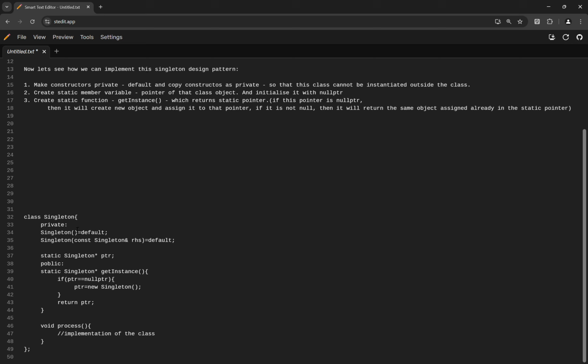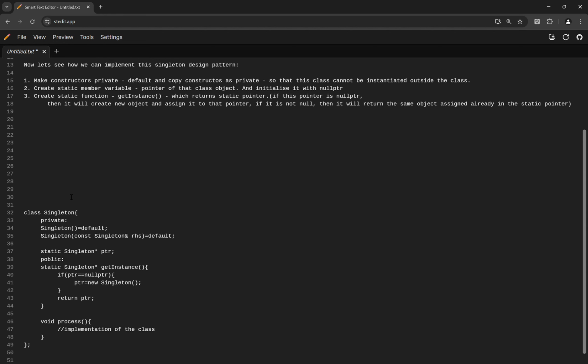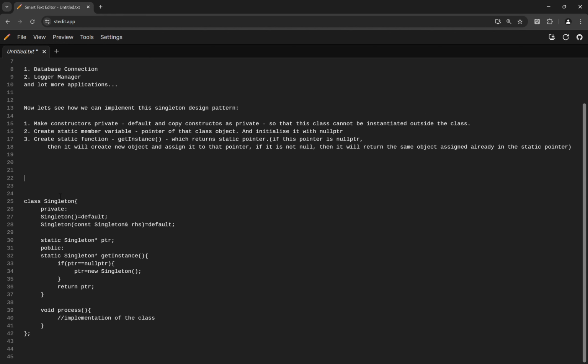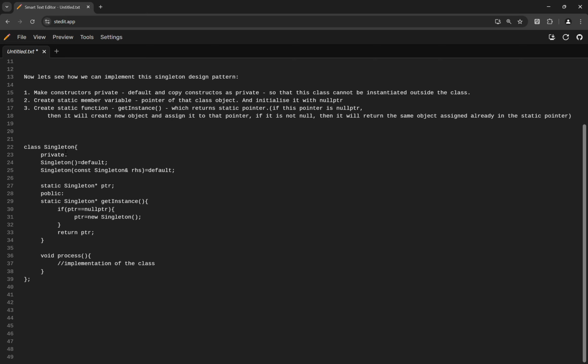What I have done is I have made the constructors private so that it can't be instantiated outside the class. If any class tries to instantiate the singleton class, then the compiler will throw an error. So it cannot be instantiated outside the class. For accessing the object of this class, we need to call get instance. Inside this get instance, if you see the pointer, if it is null we will assign the newly created object and we will return it. So this is the basic idea of a singleton class.